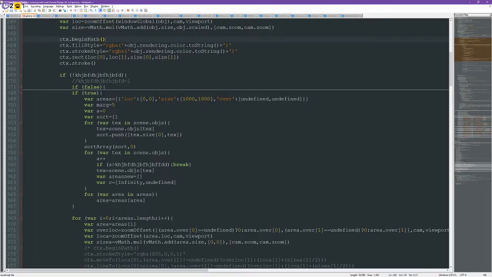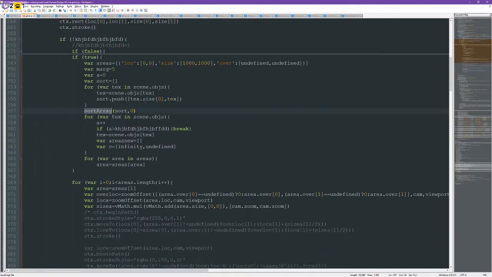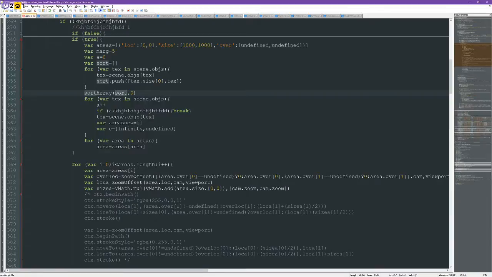Okay, so what am I doing? We sort by the things, and we grab the things, put them into an array. We sort by the things. Textures, texture. Sort the array. Then we want to loop through the textures and dump them in the areas. So we need to do the whole area thing.